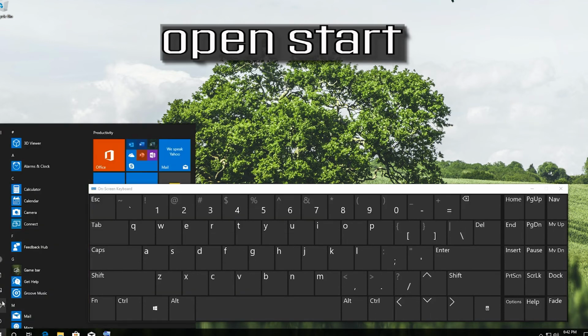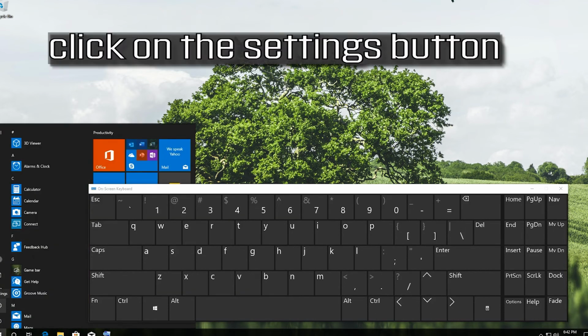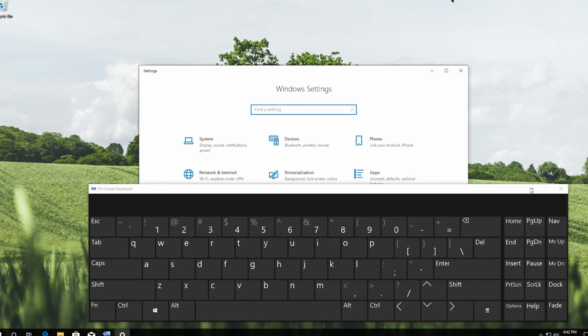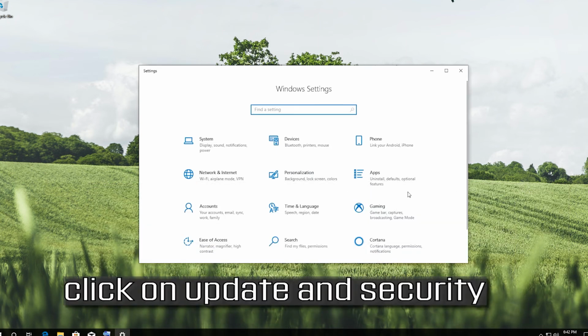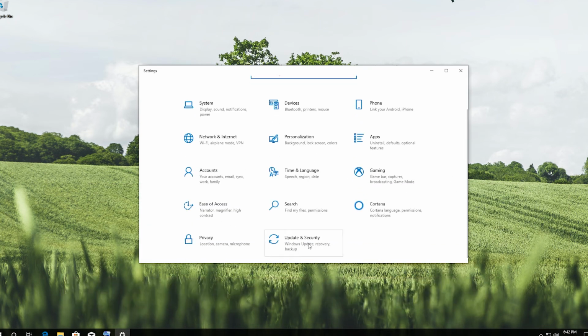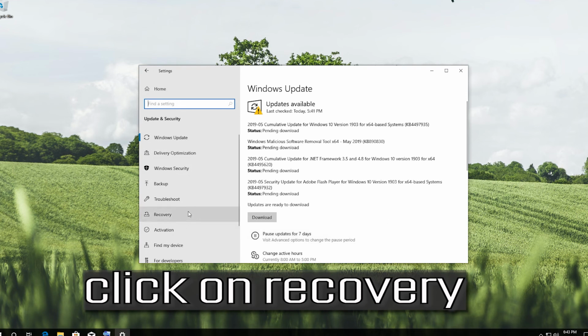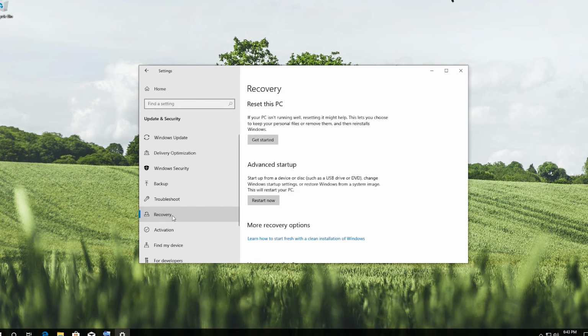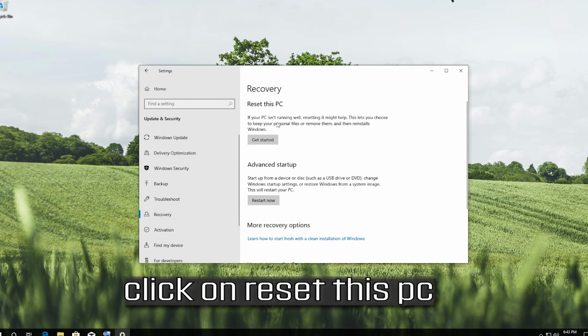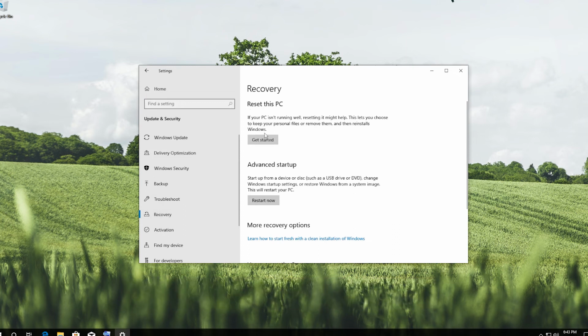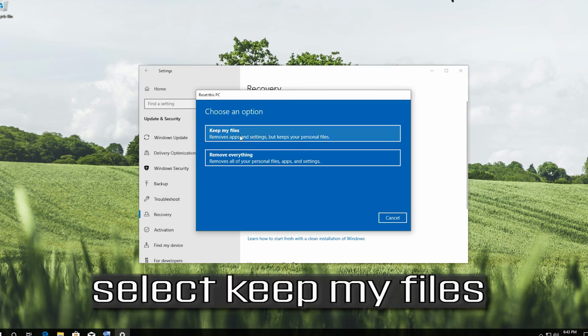If that didn't work, open Start. Click on the Settings button. Click on Update and Security. Click on Recovery. Click on Reset this PC. Select Keep My Files.